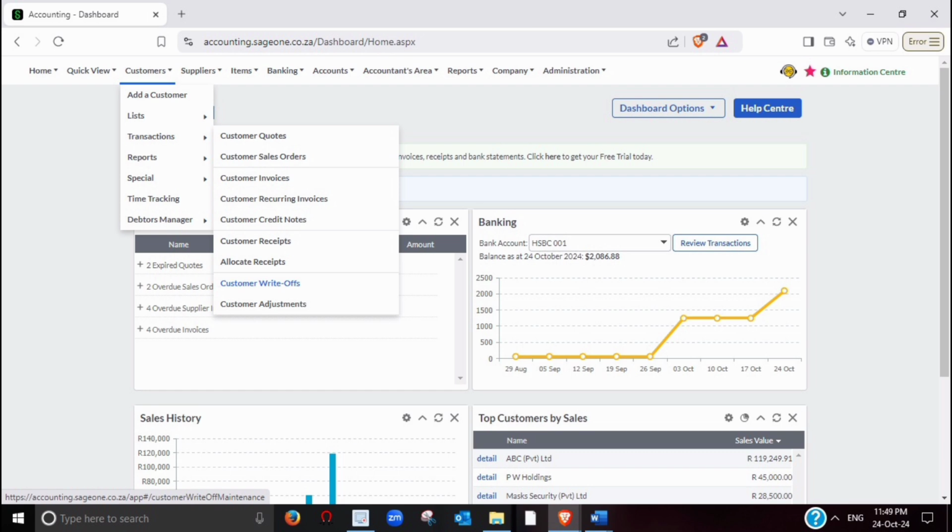Purpose of customer write-offs. Customer write-offs are necessary in the following situations. Uncollectible debts. When a customer is unable to pay an outstanding invoice, perhaps due to bankruptcy, financial hardship, or disputes that cannot be resolved, the business must write off the debt. Aged receivables. For invoices that have been overdue for an extended period and, despite numerous collection attempts, remain unpaid.